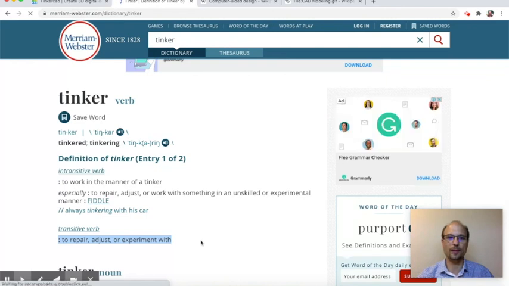A good example sentence might be: the auto mechanic tinkered with the old engine to try to get it to work. Or the computer technician was tinkering with the hard drive to try to install it in a computer, right? Something like that. So tinkering means to kind of make something by playing around with it, or fix something by playing around with it.